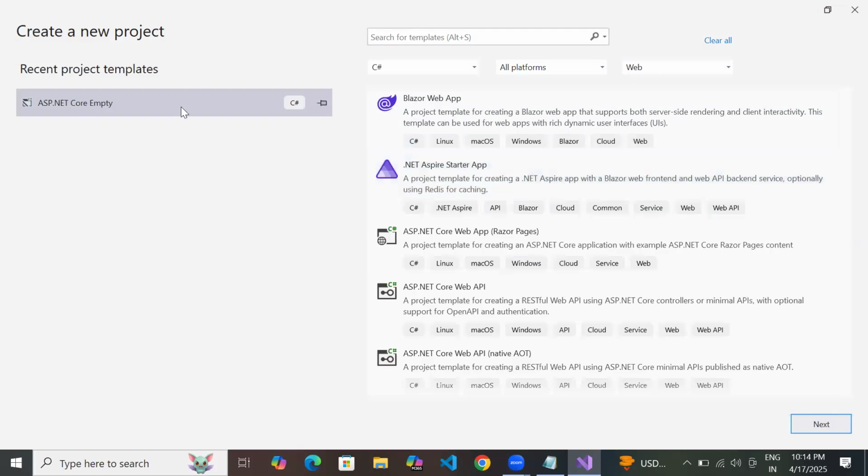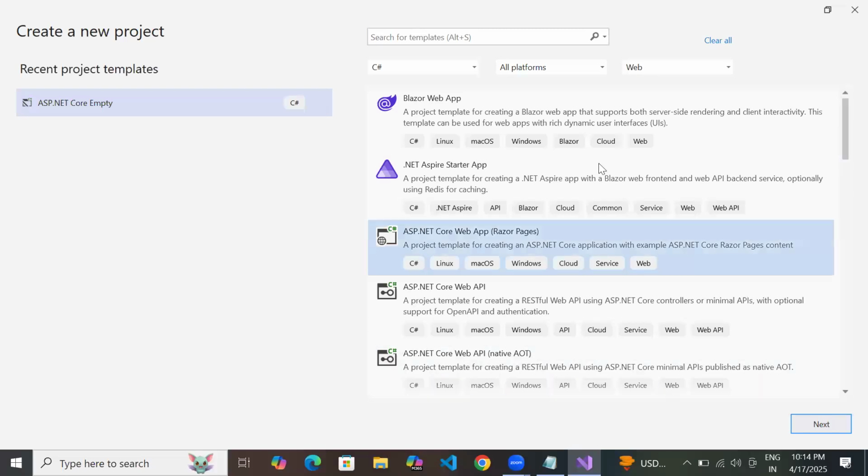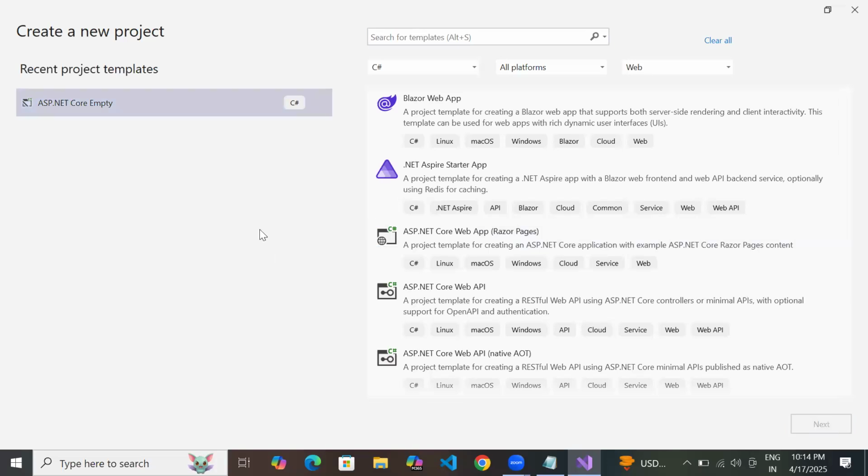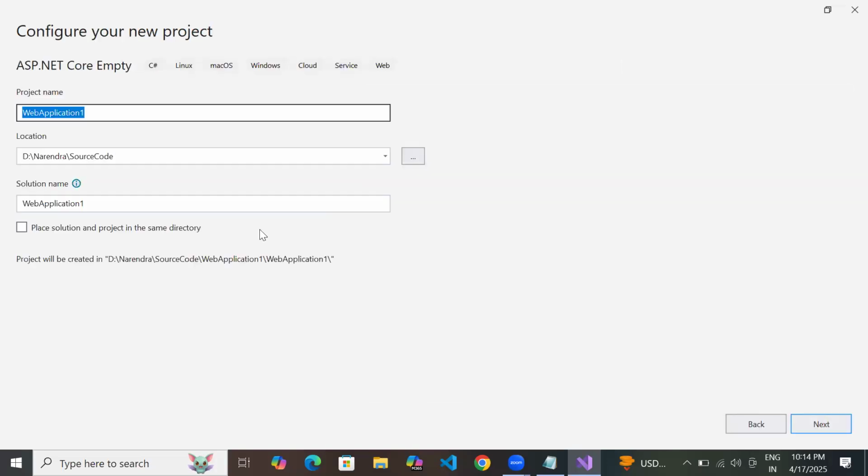In this, I'm going to select a template ASP.NET Core. I'm not using any template here. I'm selecting an empty project. Click next and name it eStore project. And then go to my source of the code.